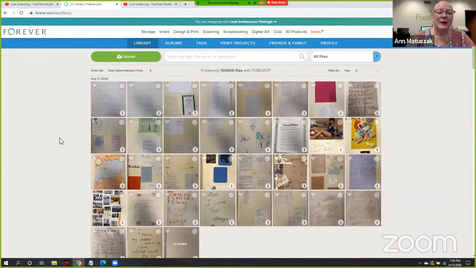So you may choose to create an album and then move things from your library into that album. Or if you know ahead of time that all of the things that you're going to be uploading belong in one album, you can create that album ahead of time. So let's look at both ways to do that.